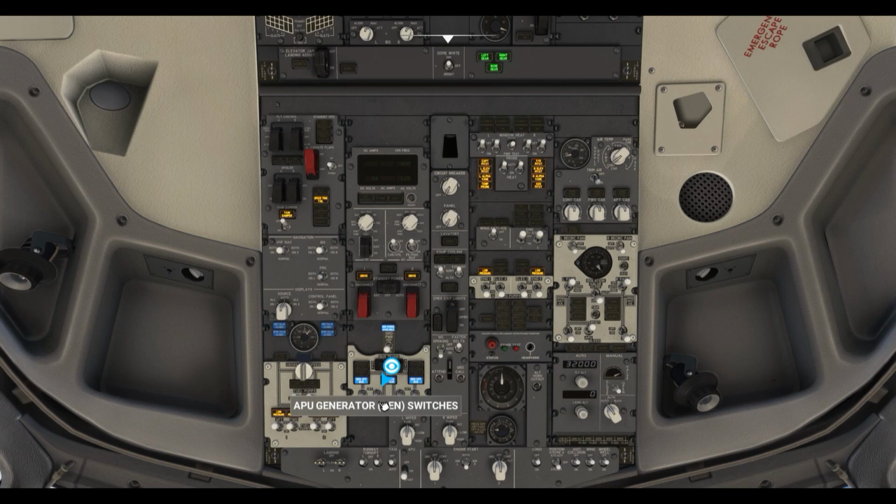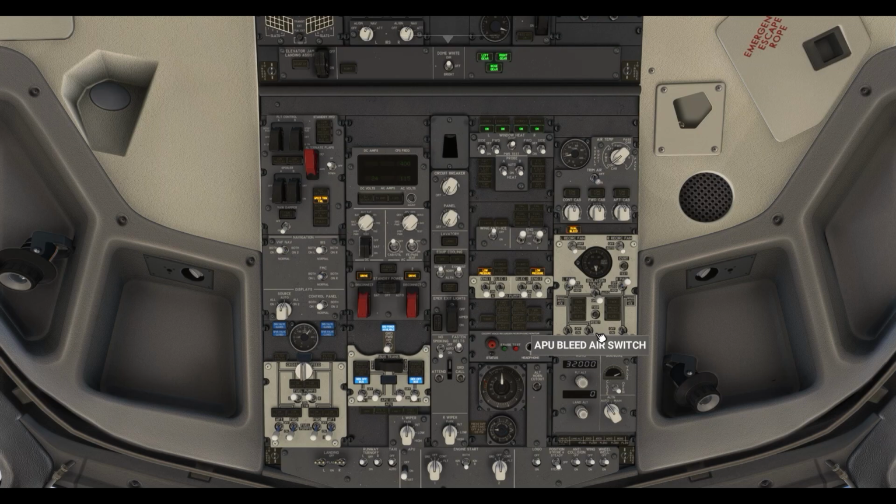When the blue light above the APU gen switches is illuminated, you can switch on the APU gens. With the APU started and the generators running, we'll switch on the fuel pumps. We'll just square a few more bits away here, so yaw damper goes on, probe heat goes on, and I'm also going to switch on the window heat. Before we start the engines, we'll want to switch on the APU bleed air.